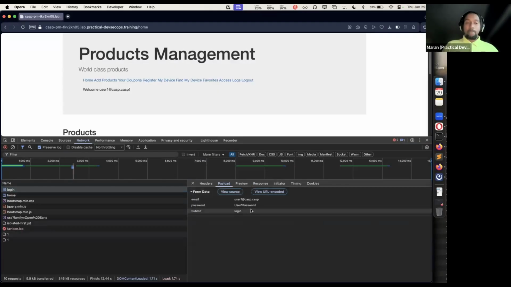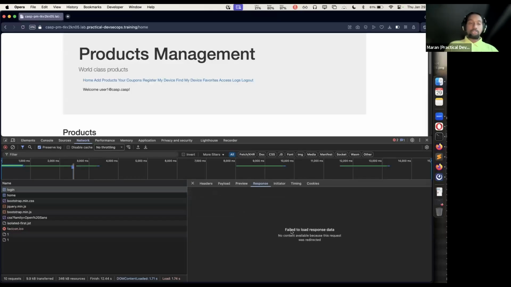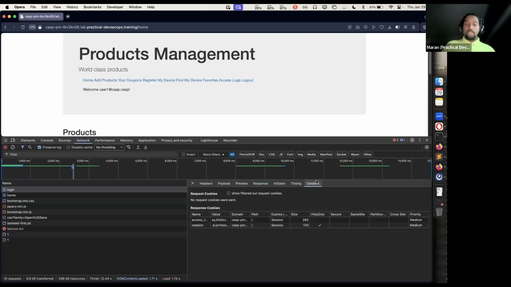So that's the user ID and password that I sent. Here is the response. Failed to load the response because this content was redirected. Okay, great. Let me check cookies, see if there are cookies that have been sent here. There seems to be some cookies here. And there is an access token, right? There's an access token here. And there's a value. This is the value of this access token.